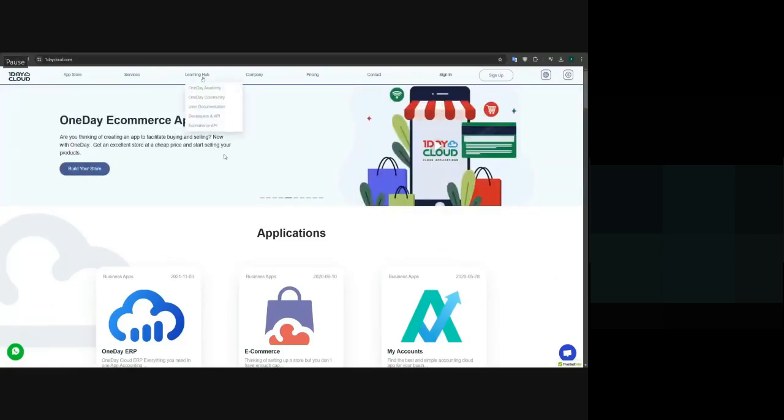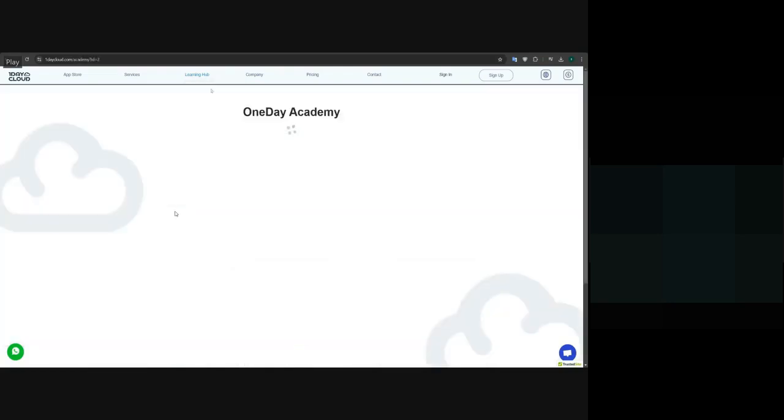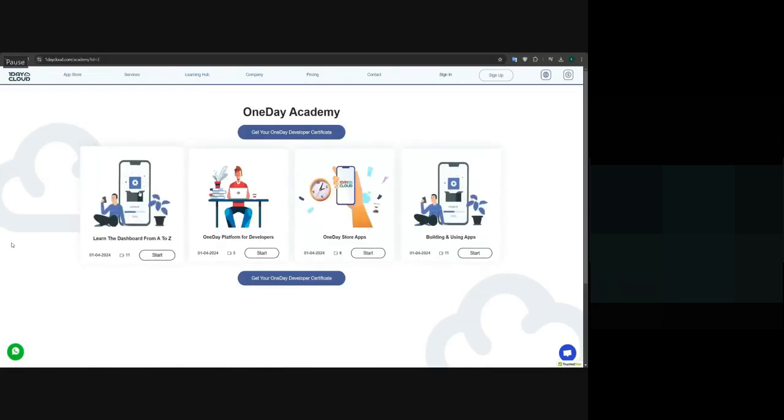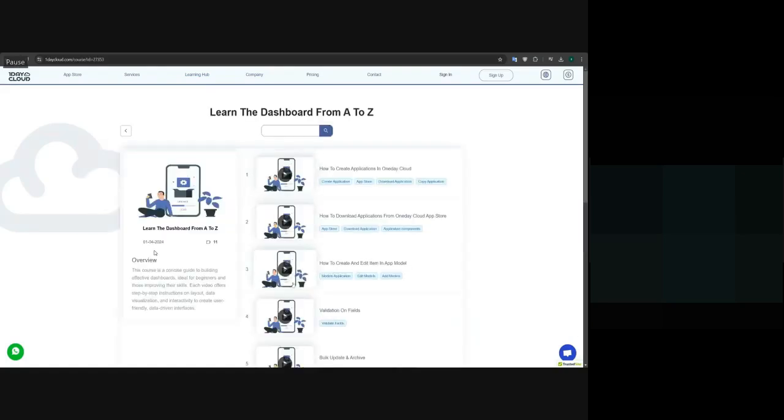Now we move to the learning environment, what the platform offers for the user to learn and have a good experience. It's OneDay Academy. This academy covers all the aspects of the platform, learning the dashboard from A to Z, also some courses for the developers, the apps, and workshops. Those are like small videos that are easily digestible and understandable. It's available in both Arabic and English, and so it allows the user to fully understand the platform and deal with it.